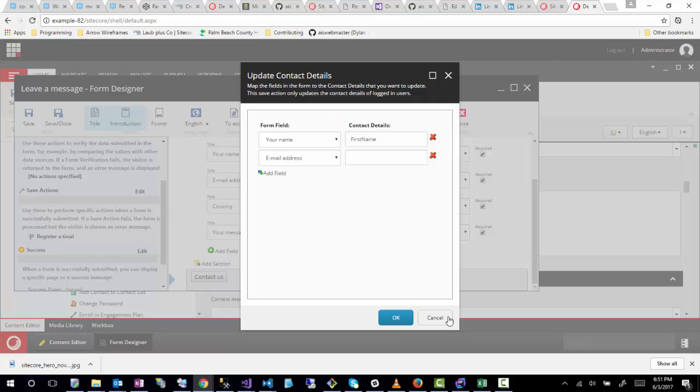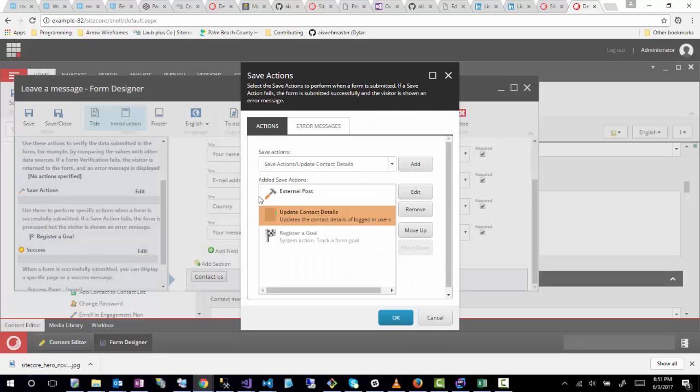So that's it for this session. That pretty much covers what we're going to be doing in the next session, and it's been a pretty quick introduction to a custom save action in web forms for marketers for this session.